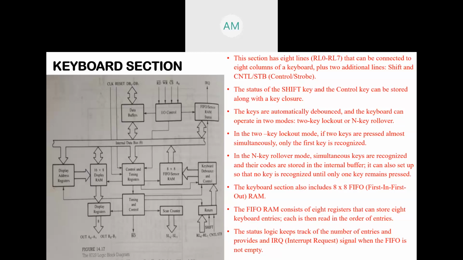In the 2 key lockout mode, if 2 keys are pressed almost simultaneously, which sometimes happens, then only the first key is recognized based on some parameters. So only one key will be considered, that is the first key will be recognized.